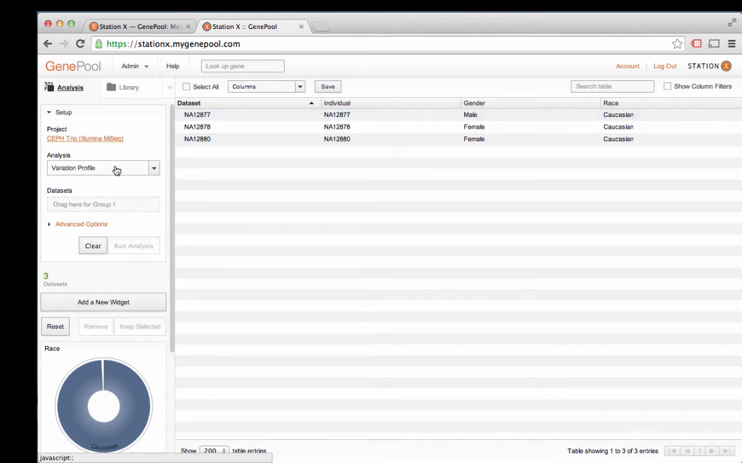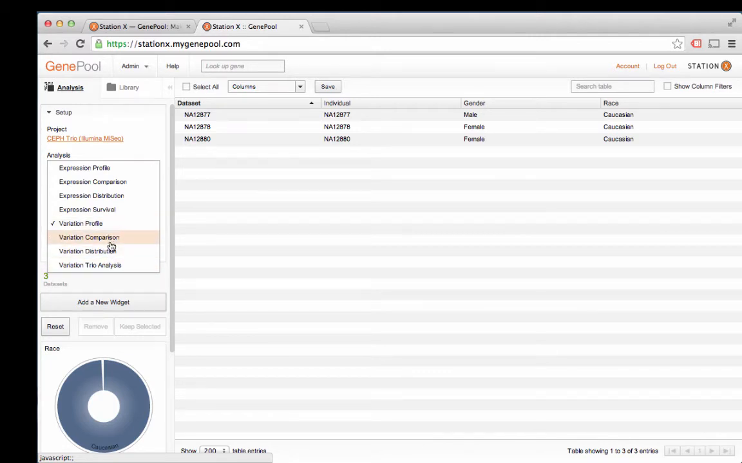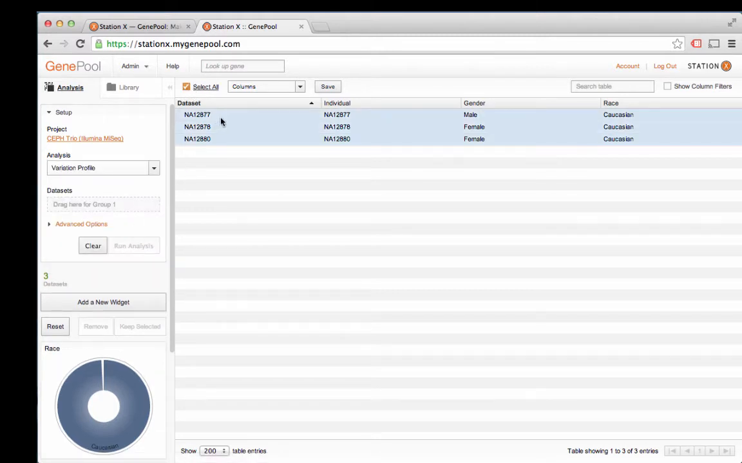I'm just going to run a simple variation profile, while there are a number of other analyses that are available, such as variation comparison, if you wanted to compare, say, a subpopulation of tumor VCFs versus another population of VCFs. You can also do trio analyses if you identify the parents and the child. But I'm just going to run a simple variation profile. Select all 3 of these samples, drag them into the target, call it Ceph samples.